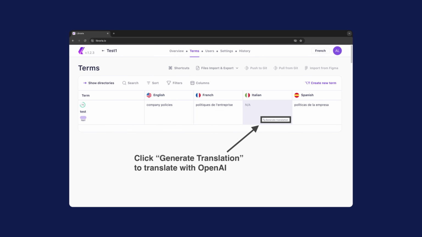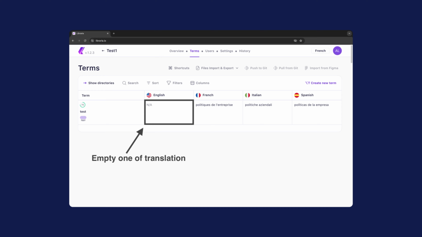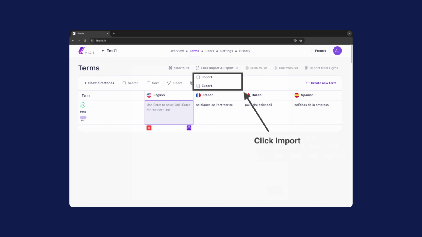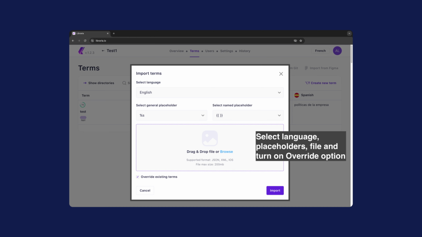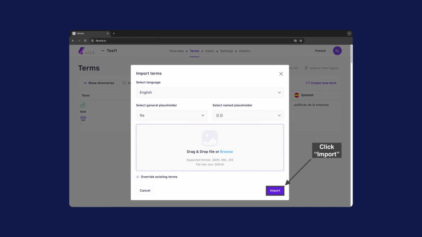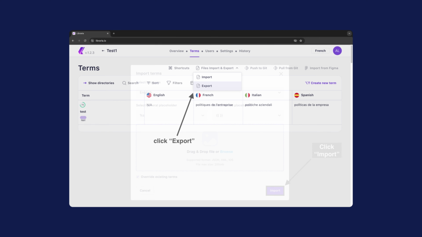Also, you can generate translation with the generated ChatGPT assistant. All you need is to empty one of the translations, click Import, select languages, placeholders, files, and turn on the Override option. To export terms, click Files, Import and Export.